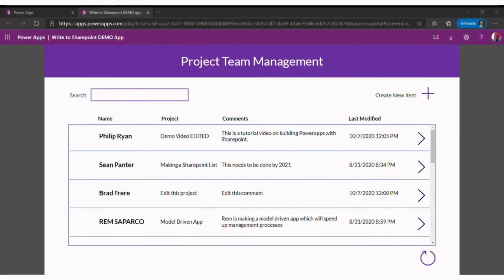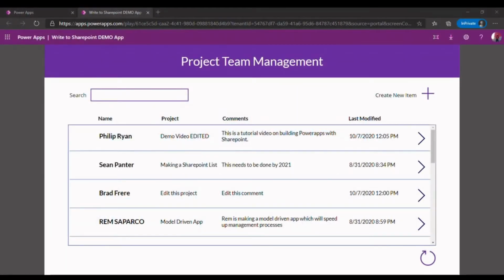Welcome back to this app tutorial. This is Philly from Fidelity Factory here. Today we're going to go through how to make the SharePoint list for this app that we were looking at.